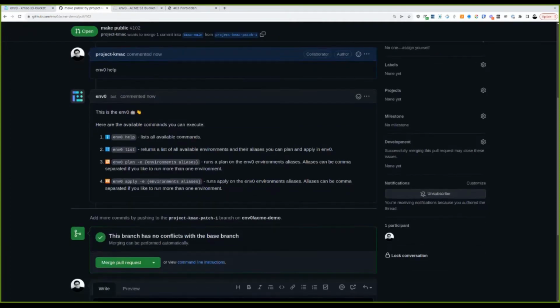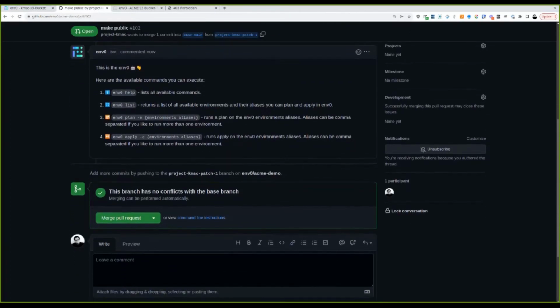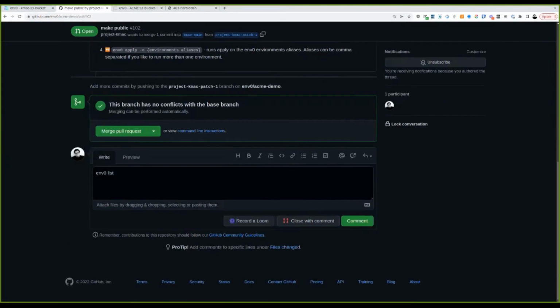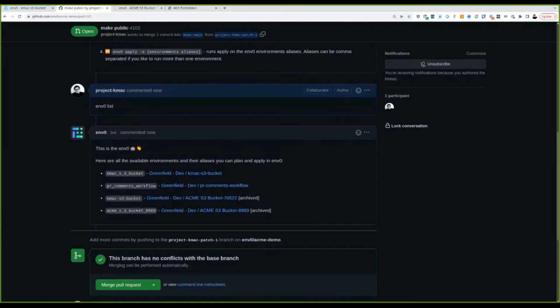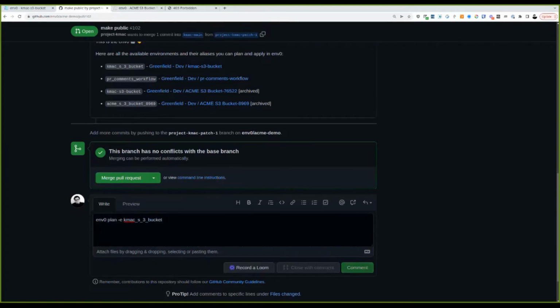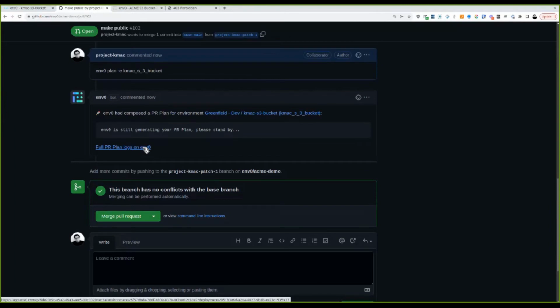Let's run NF0 list to find out what our aliases are. And it shows us the alias that we specified earlier, which is the S3 bucket. Now we're going to run NF0 plan flag E with the alias of the bucket. And this will kick off a PR plan or a Terraform plan. Now the PR plan is generating. You can see the full PR plan logs on NF0.